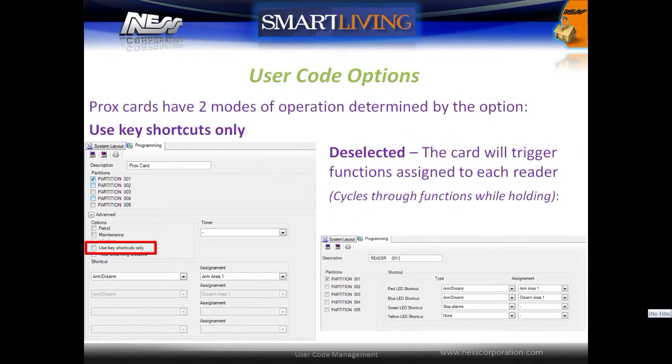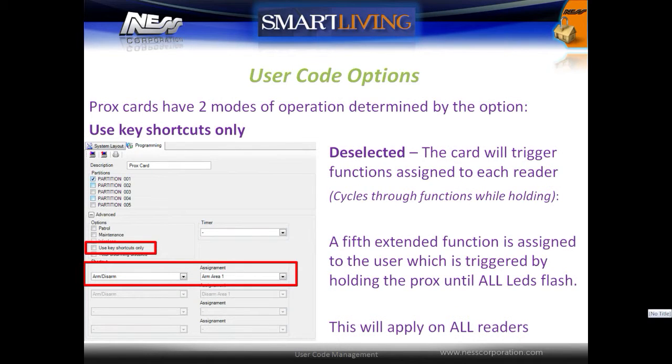Prox cards have two modes of operation determined by the option Use Key Shortcuts Only. With the option deselected, the card will trigger functions assigned to the card readers. Up to 4 different functions can be assigned to a card reader, and they are cycled through while holding a card against the reader. A 5th user-specific function is assigned to the user, which is triggered by holding the Prox card until all LEDs flash. Configure this under the Keys Shortcut option.